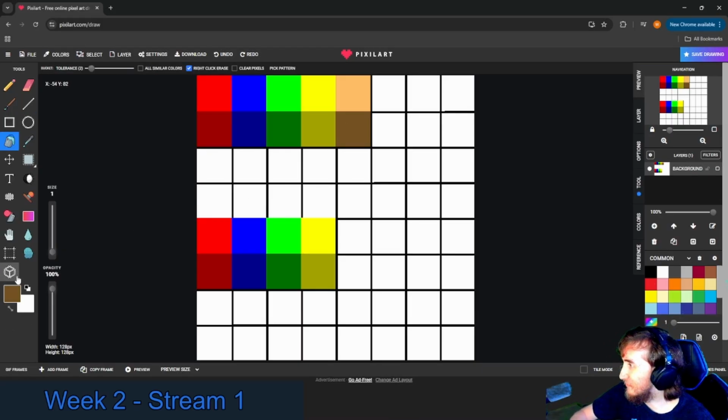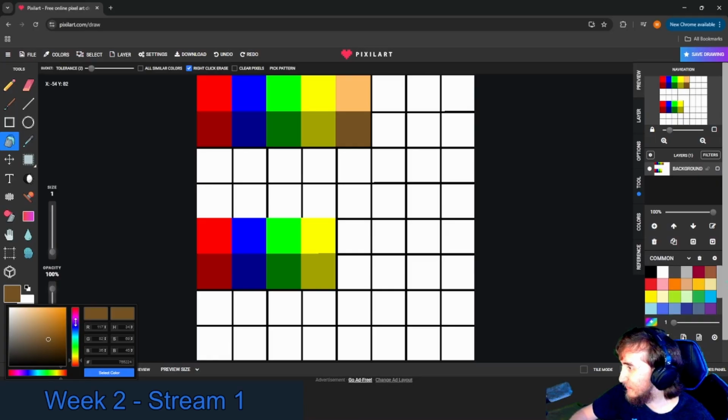Okay, now we gotta do something like pink. Hot pink. That's too purple. Oh yeah, purple will be red and blue, so it's gonna be slightly more red than blue. Oh, that's magenta, I guess.